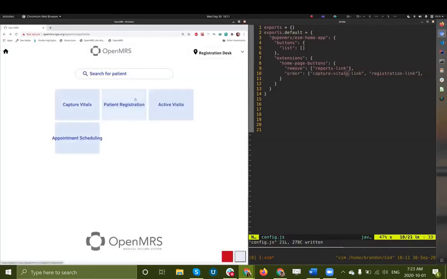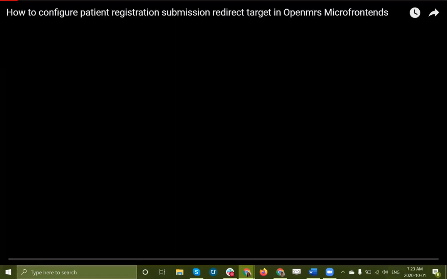There we go. Capture vitals at the first patient registration, and all of the ones that weren't specified in the order array come following. That's all.